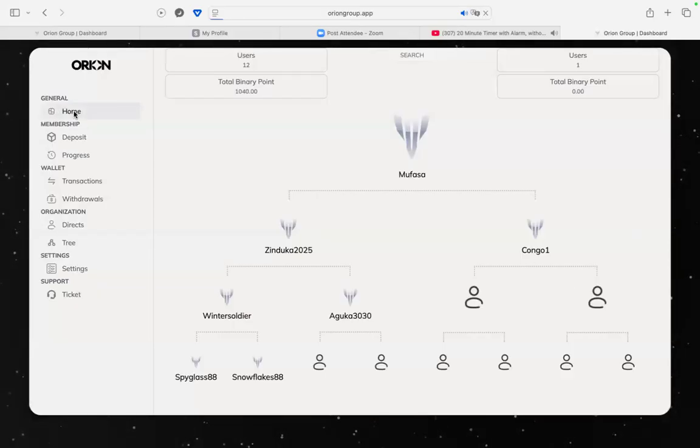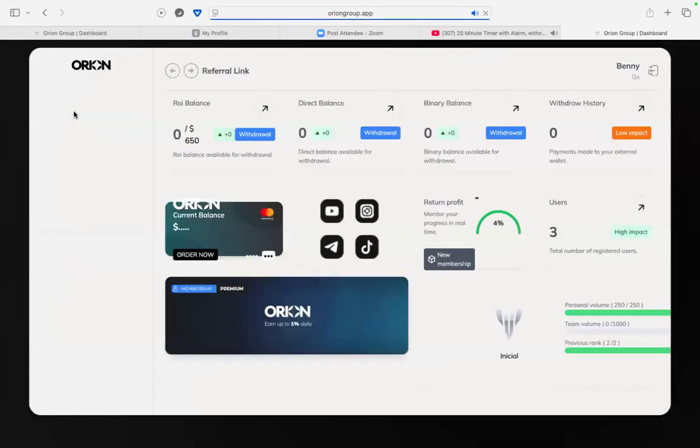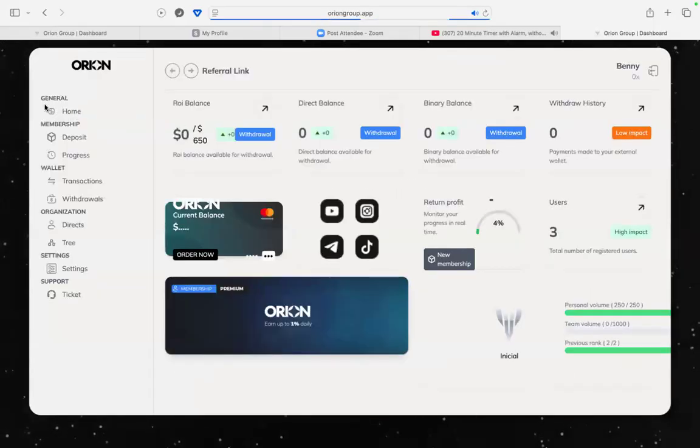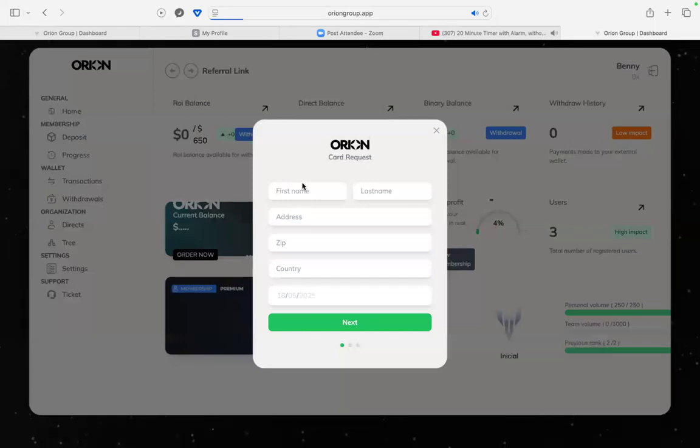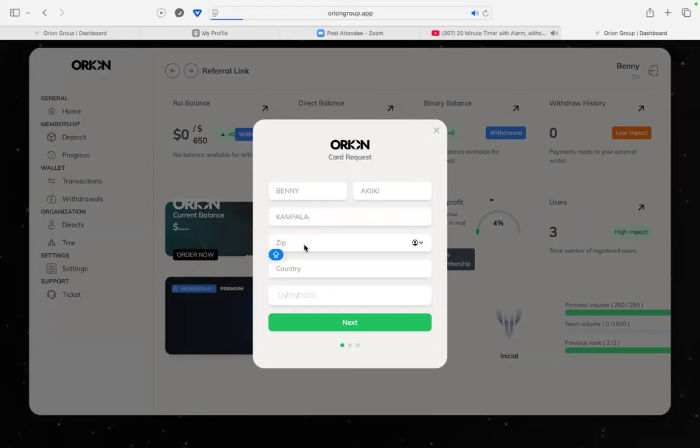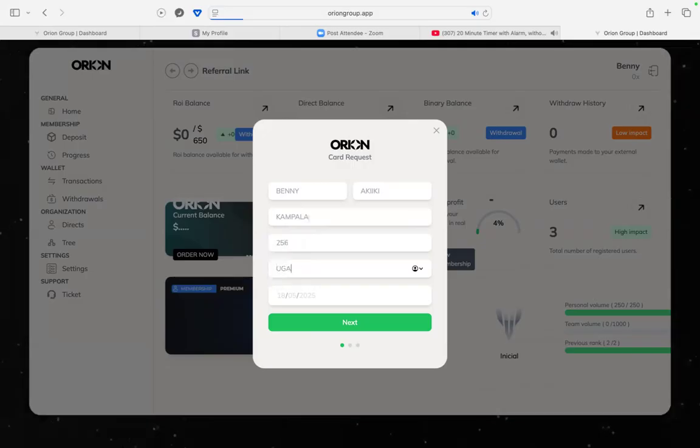So now let's go back here because we are still on the home page. The home page has plenty of things. Now, the people who are asking, how do we order the card? When I click on this card, for instance, I will put names here. Maybe I will say this is Benny. Then I say address, probably Kampala. And then zip code could be 256, maybe I'm just giving you a zip code. And my country, I will say Uganda.